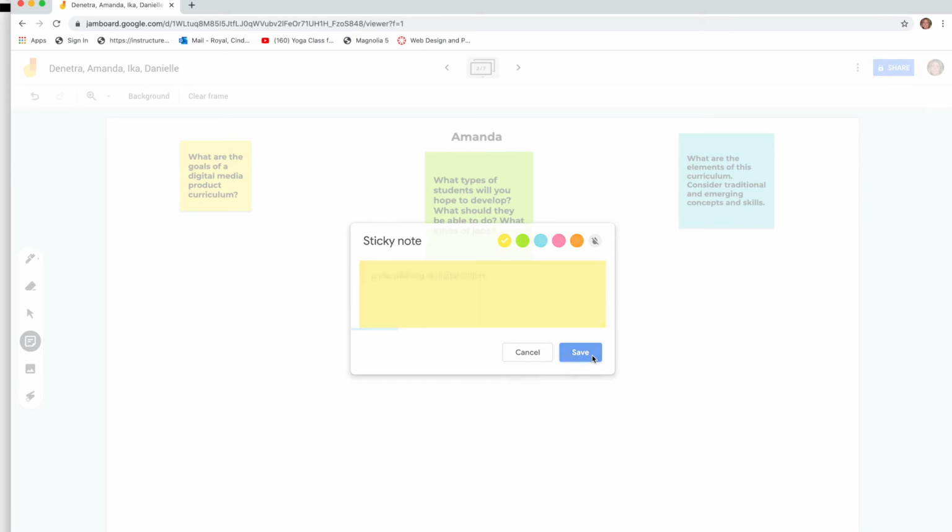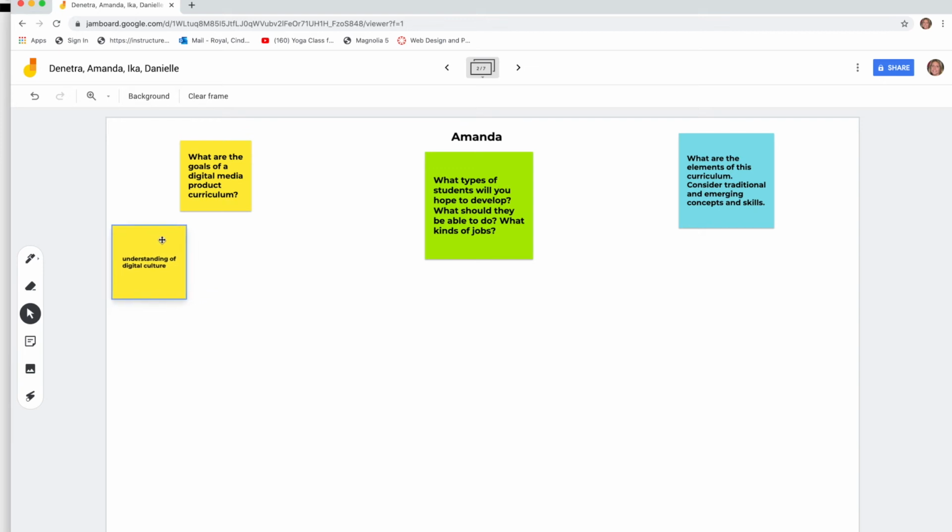So I'll save this, and then I can move that around and put it anywhere I want. These size based on the content that's in them, but you can also resize them and, of course, move them. You can even turn them if you need to. And so have as many of these in here as you can in the 3 minutes.